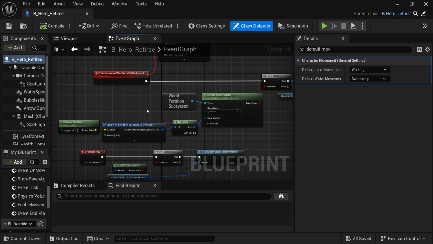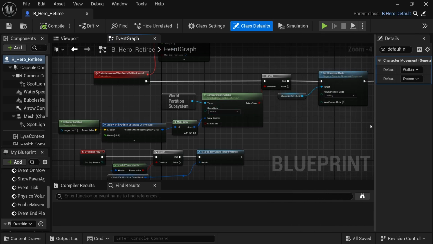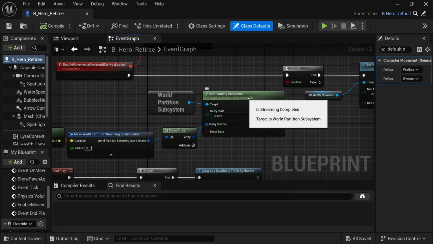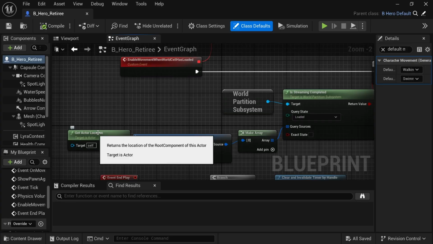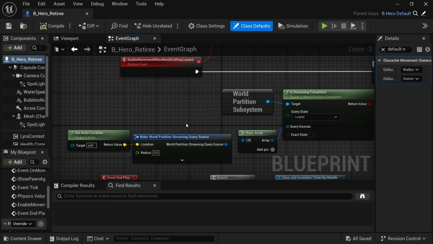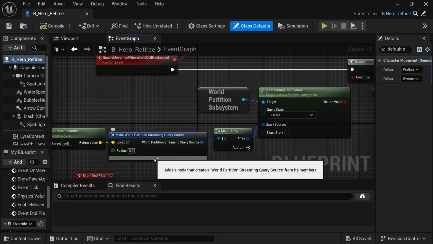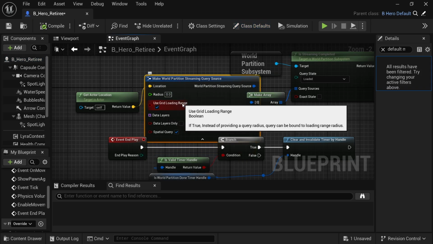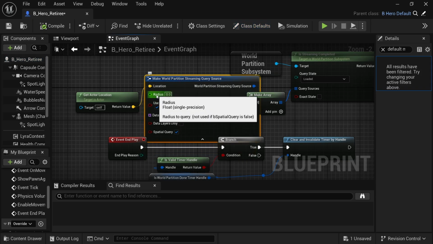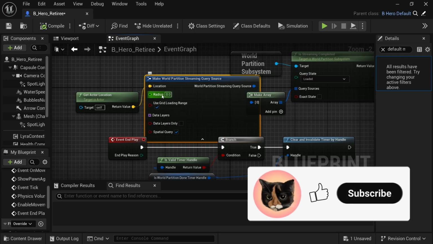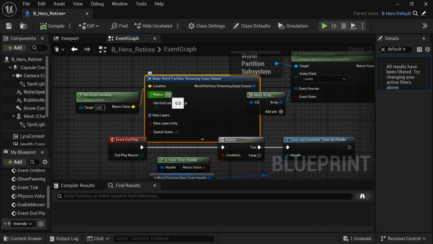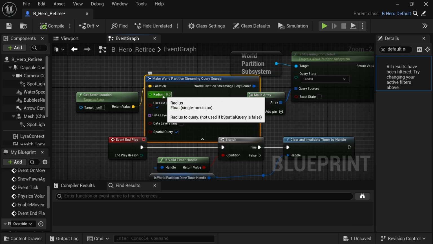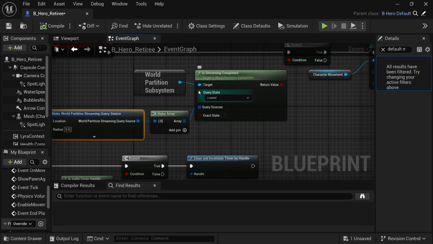And the one function I saw that was exposed to Blueprint is streaming completed. For the Blueprint version, I just get the actor location. And I could have a radius, but I decided to just use the grid loading range. So maybe this is good to just ensure that stuff underneath you is loaded. So maybe you could use a radius. Please put in the comments if that was useful, if the radius was nicer. And then it just asks, okay, are you loaded?